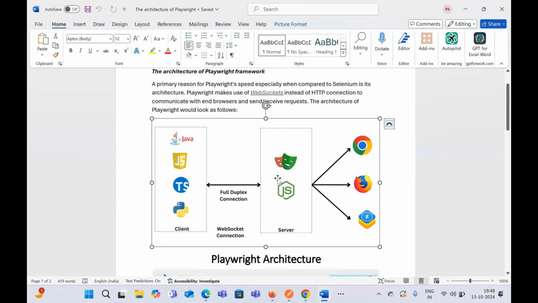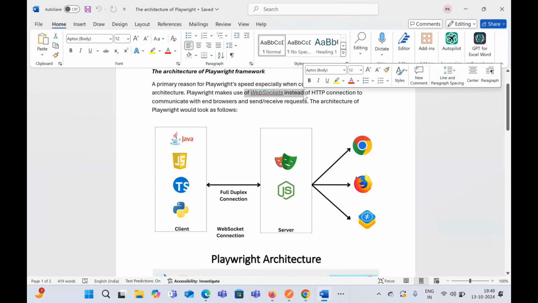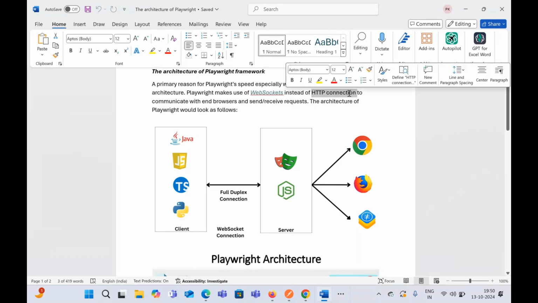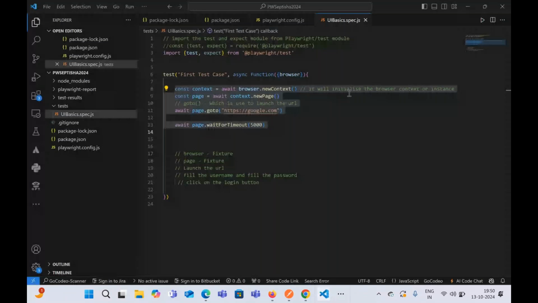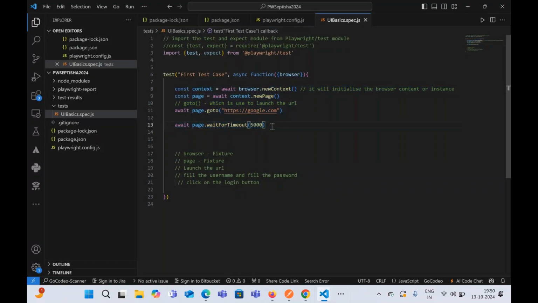Because of the WebSocket connection, Playwright is much faster in terms of execution, because it does not require a new connection every time, as with the HTTP connection that we require for every line of execution of the code. So this is the only reason why Playwright execution is much faster than Selenium. We'll try to understand how when we go through the advantages of Playwright.